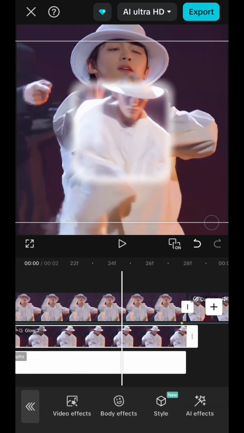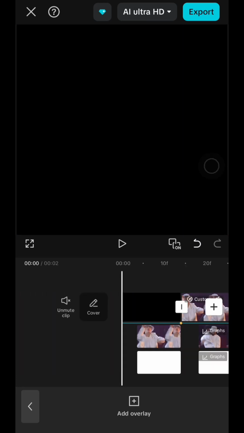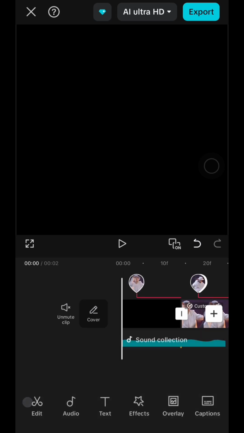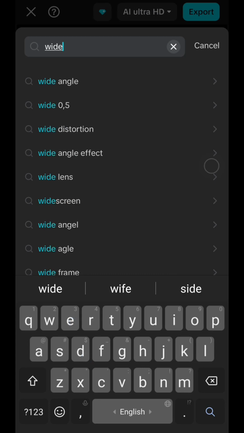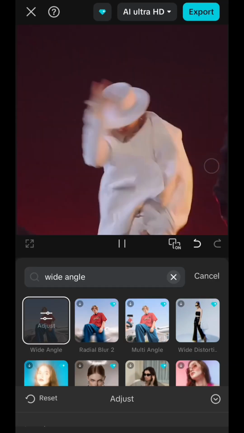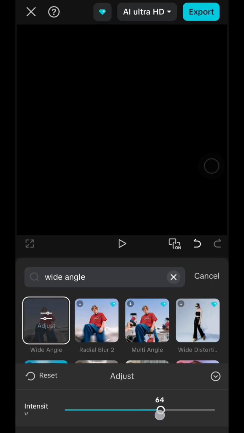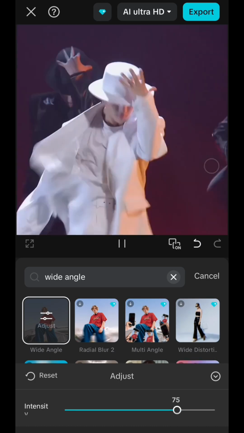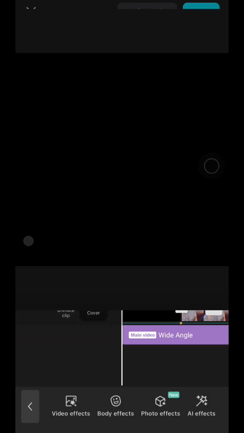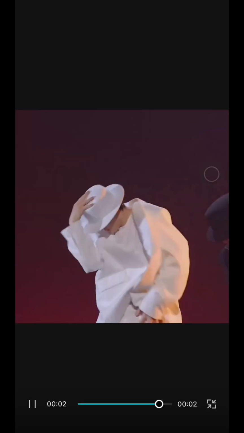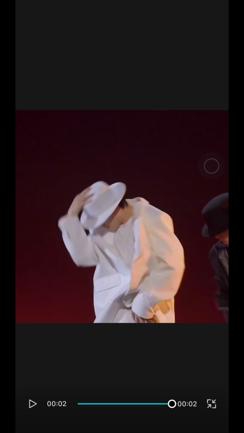And then just repeat the same steps for the next clips. And then once all the transitions are done, for the last touch, add the effects again. Search for wide angle. And here's the final result. Like this. And that's it.